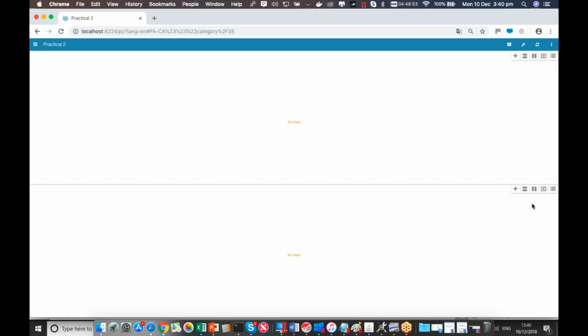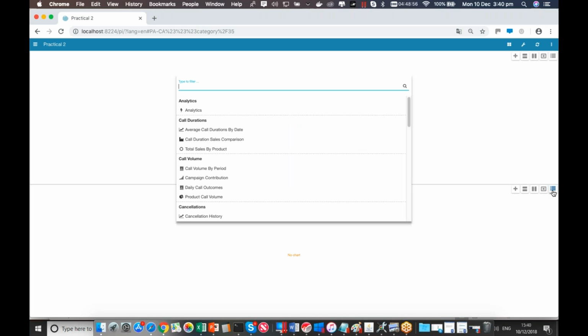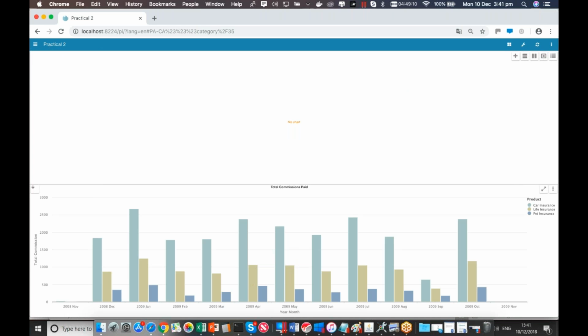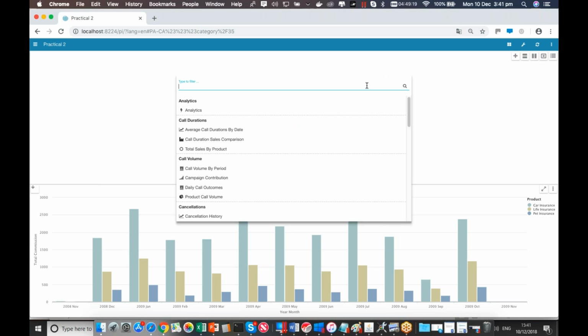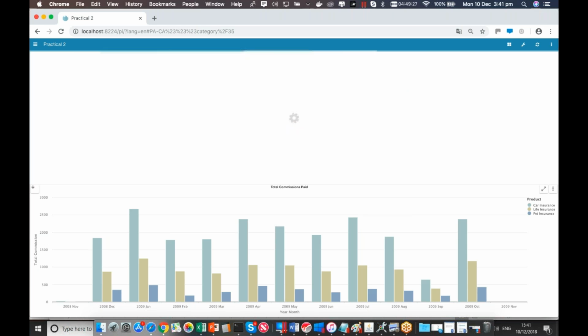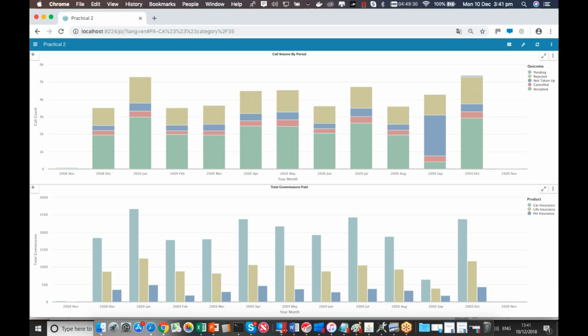In this bottom chart cell, I'm going to click on my library and find a chart that I want to include in that cell. I want to select total commission paid. I click on total commission paid, and it will drop that chart into that panel. In the top panel, I'm going to do exactly the same. I'm going to click my chart library, and again search for the chart I want. This time it's call volume by period. Select that chart and it will drop it into the top page. And I can just add as many charts onto this page as I like.